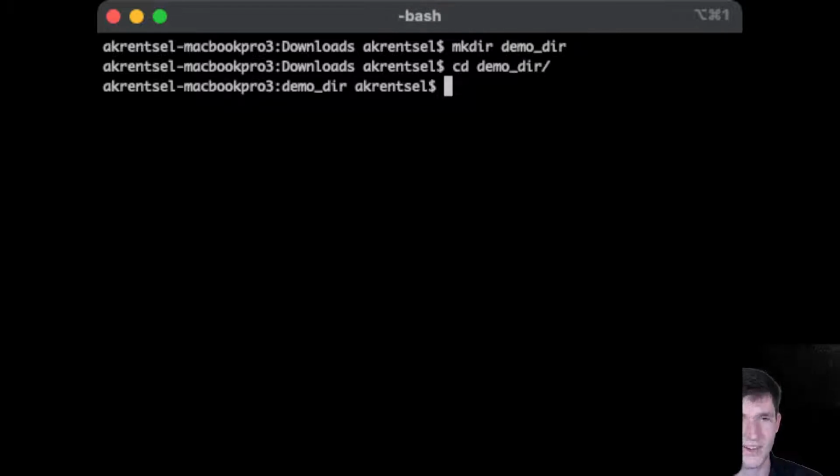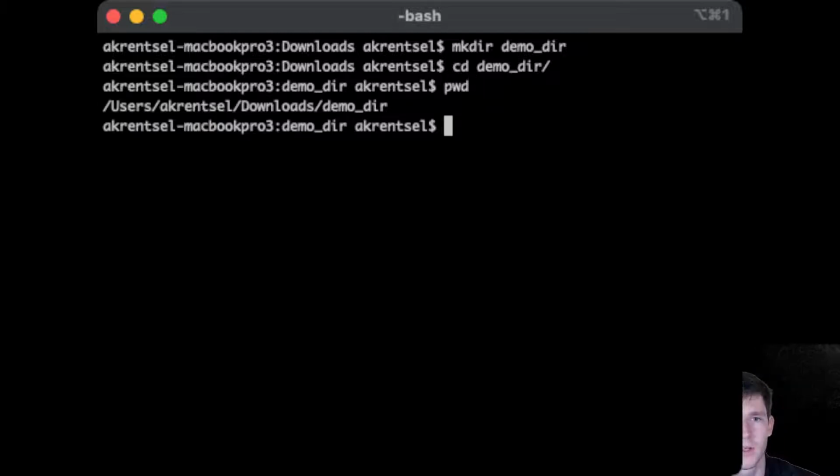Okay, great. Now in here, first of all, where am I? If I do pwd, that's the command that we learned that prints the working directory. So this shows me that I am in Users, akrenzel, that's me, in my downloads folder, which has a demo dir folder, which I just created.